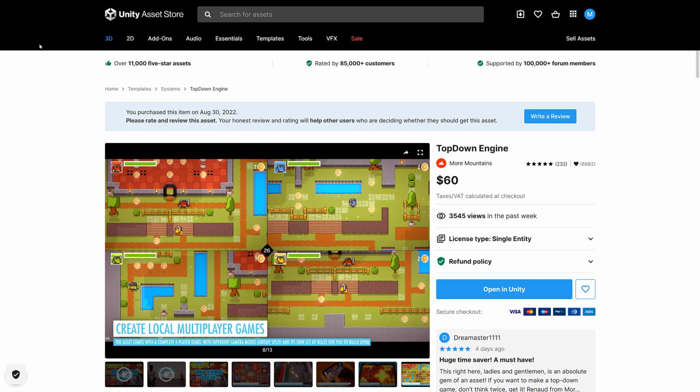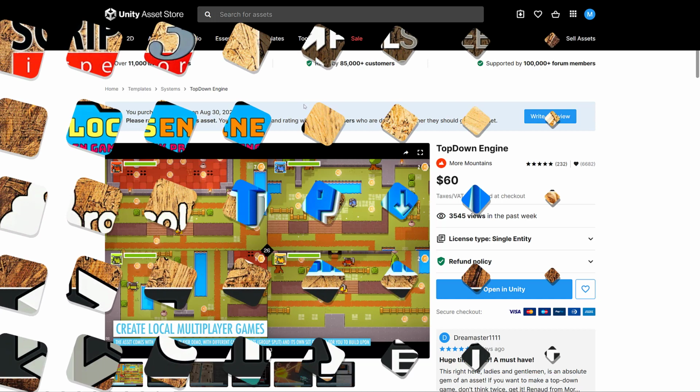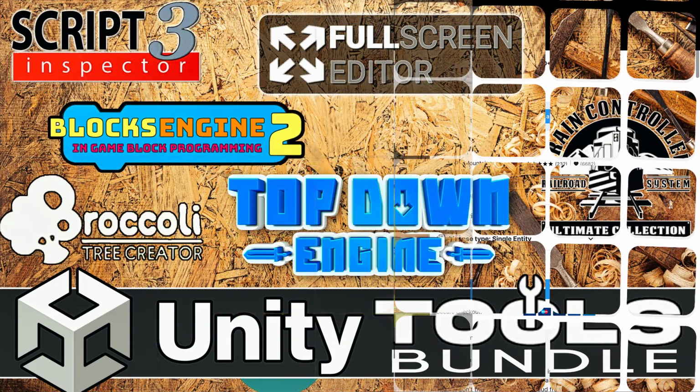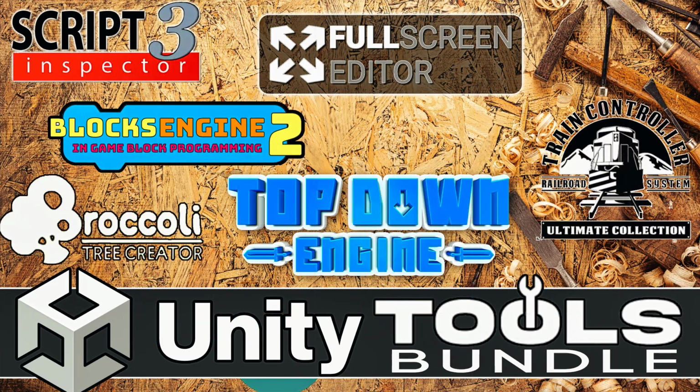And that is it for the assets in this pack. Again, I think it is a complete no-brainer. If you are a Unity developer, this is hands down one of the best bundles that has ever happened, and at a $30 price tag, I wouldn't even think about it. I would have bought it already, and I highly recommend picking it up. So if you are a Unity developer and you are looking for more tools and systems and that kind of stuff, this is one of the best bundles I have ever seen.